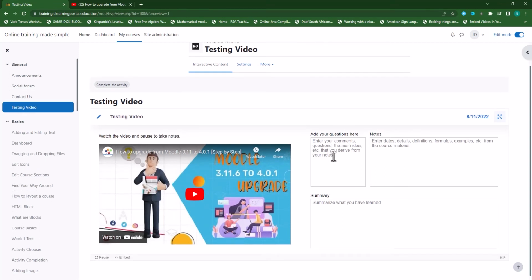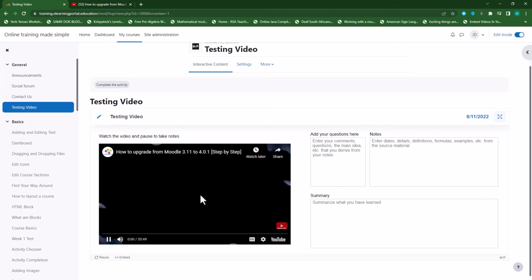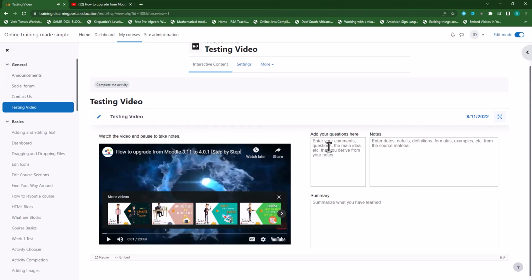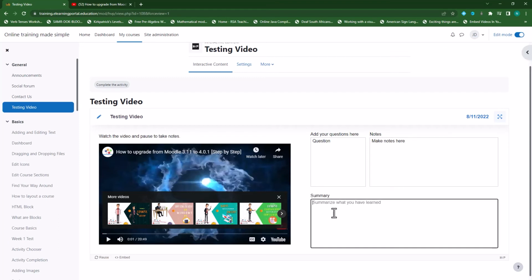And here you'll see this is the Cornell type of note taking. So here's my video. Students can add notes here. They can add questions here, and they can summarize the content that they are watching. So while they are watching the video, they can pause. Now they can type in the question if they have a question. They can make some notes here, and they can summarize what they've been watching here. So they can summarize in this section.